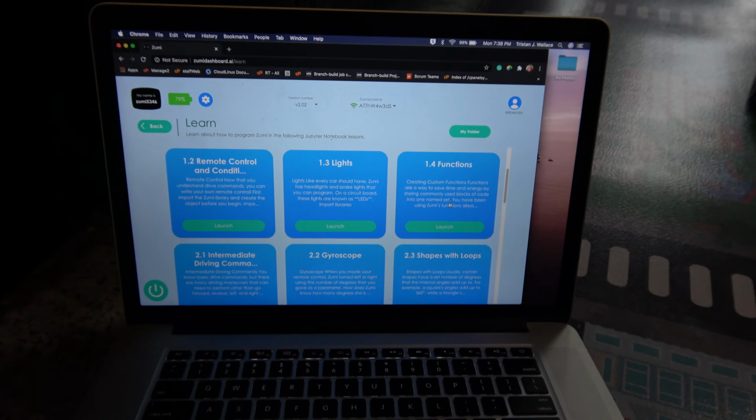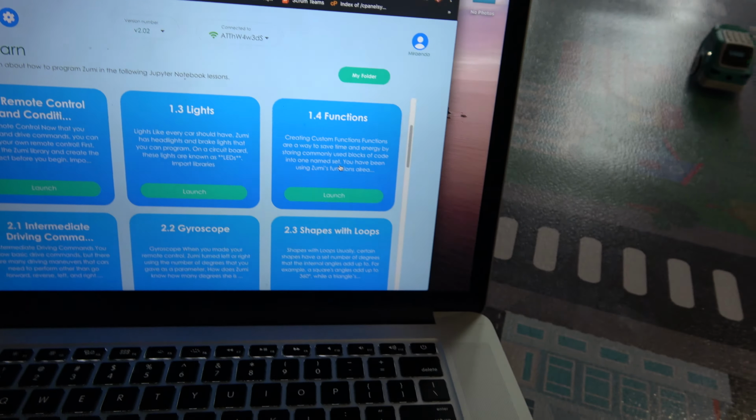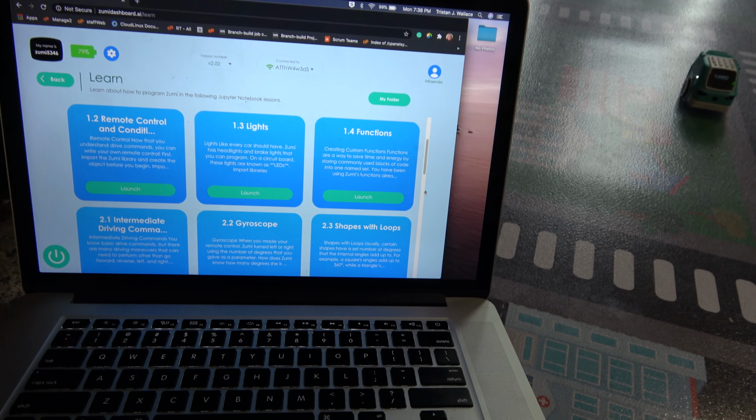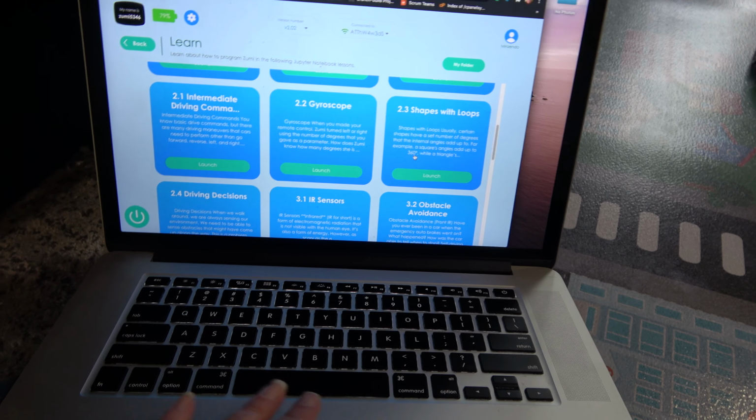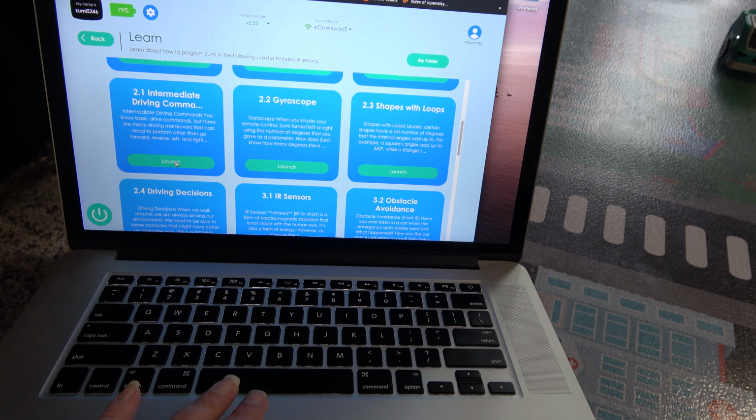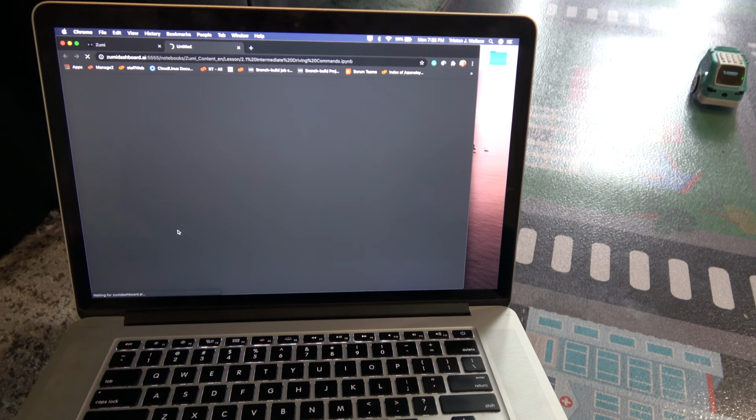So, the last one we did was the lights one. And functions would be next, but I actually went over that, and that's just how to define functions. We're actually going to skip it for one of these tutorials. We're going to do the intermediate driving commands.